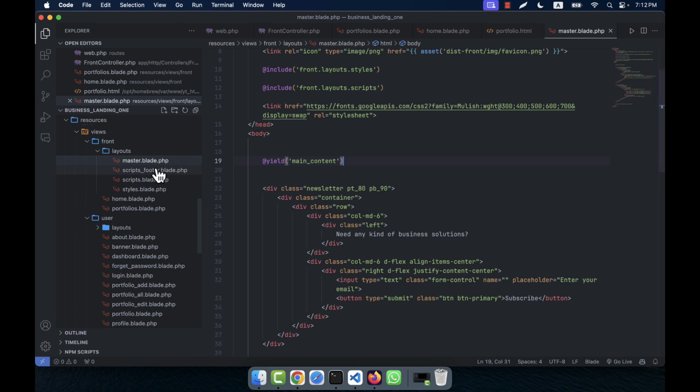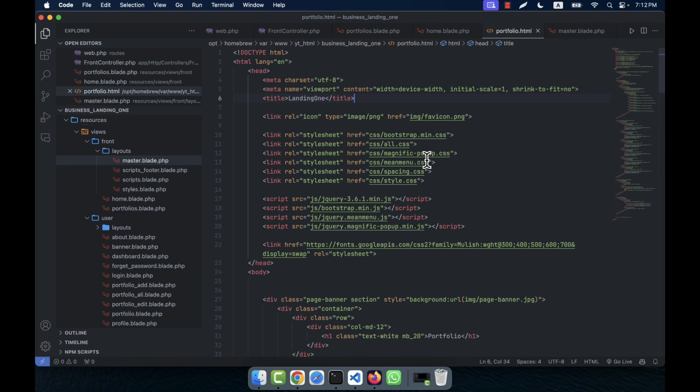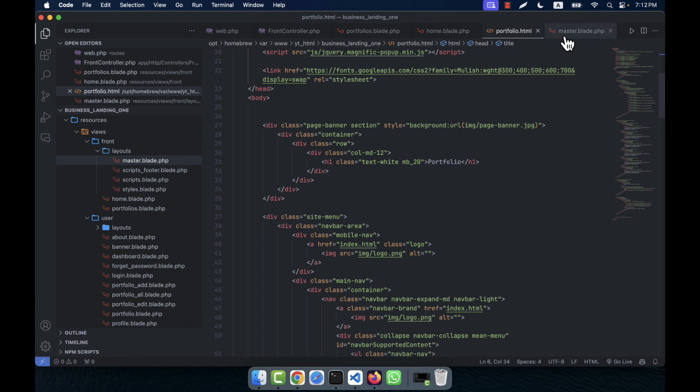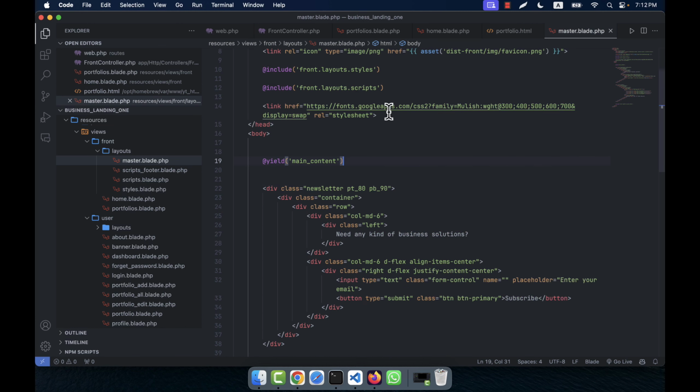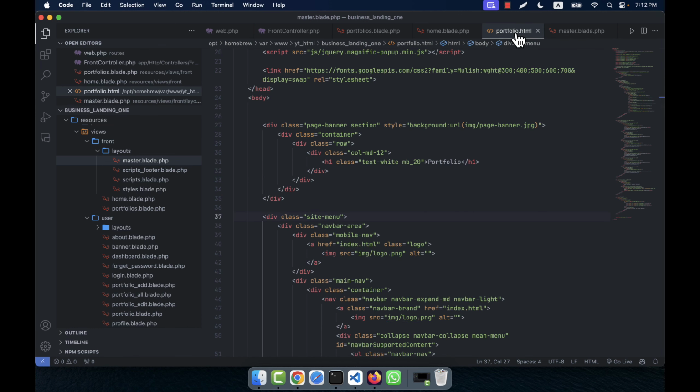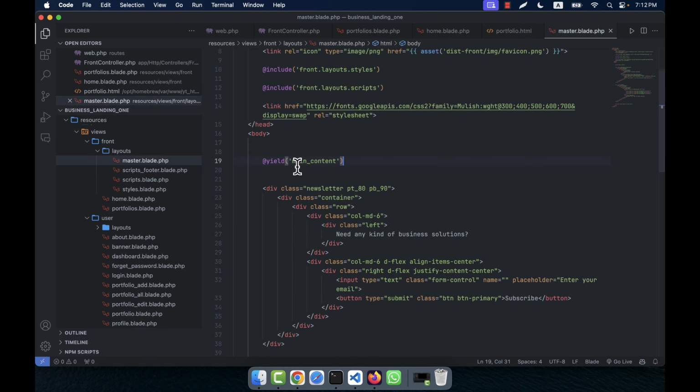So if I want to match it, that means this HTML, the page banner, then the site menu. So here what I can do, you see the page banner is in the home.blade.